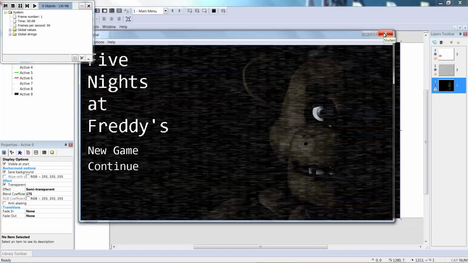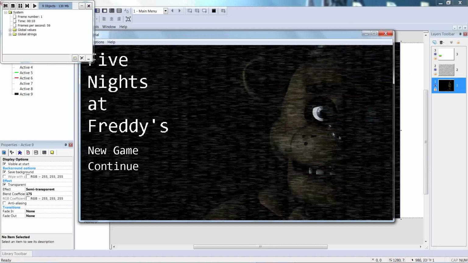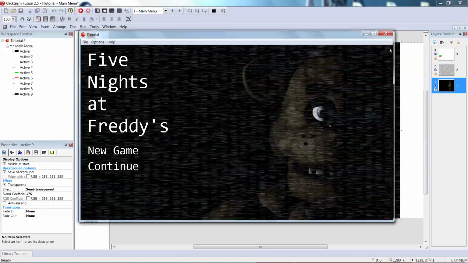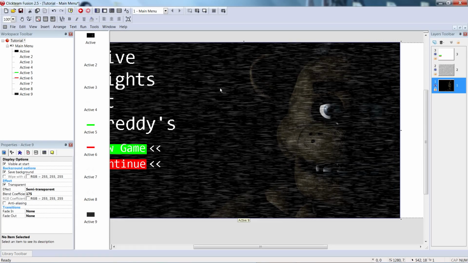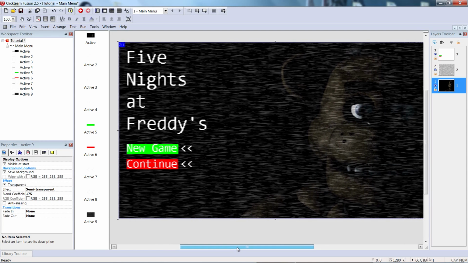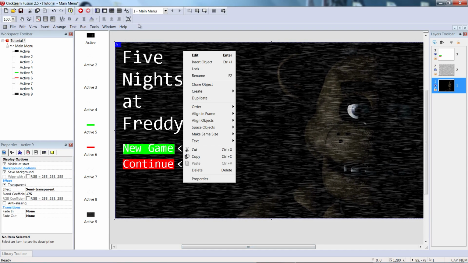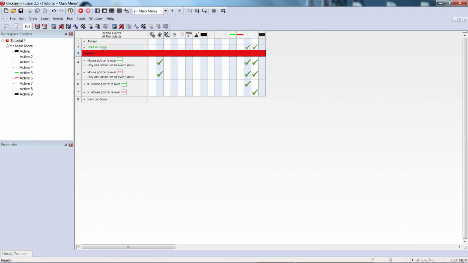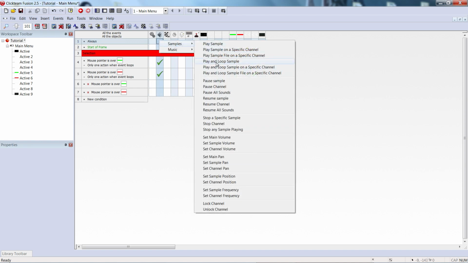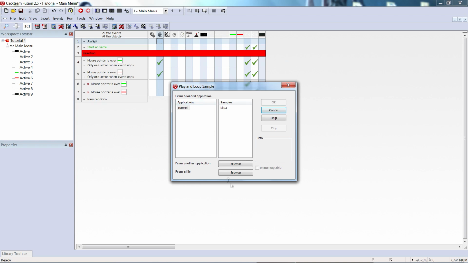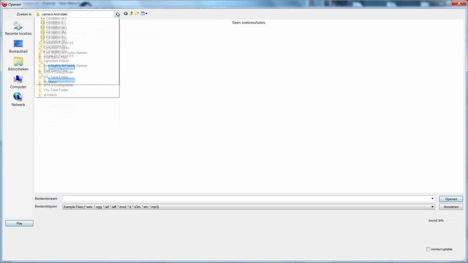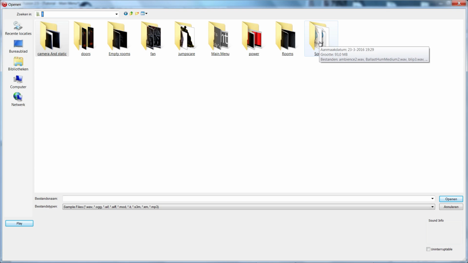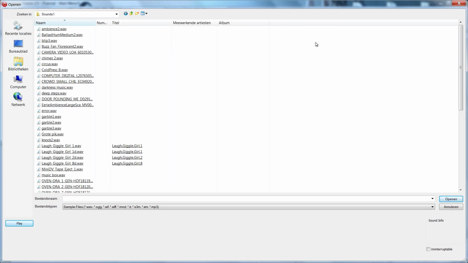So now the last thing we're going to do for this tutorial is we're going to add some music. In order for us to do that, it's very simple. One thing you want to keep note of: if we want to add music, you don't need to insert an object. Just go to the event handler and always go to the sound, play sample, play and loop sample, because we want the music to continue playing. Then hit the music that Scott uses in his game, and that's called darkness music.